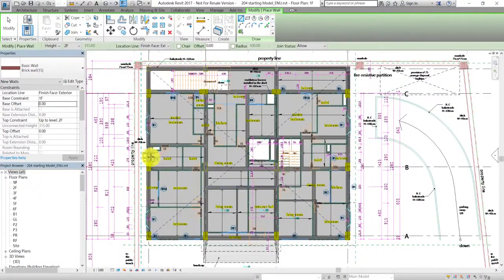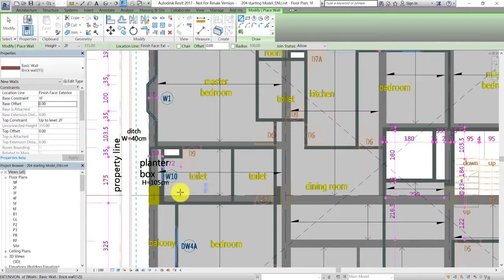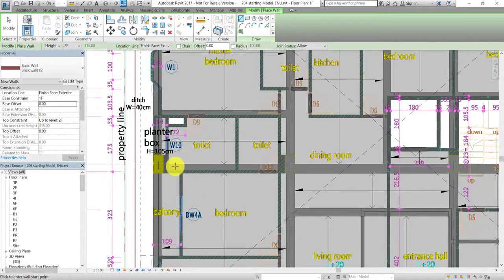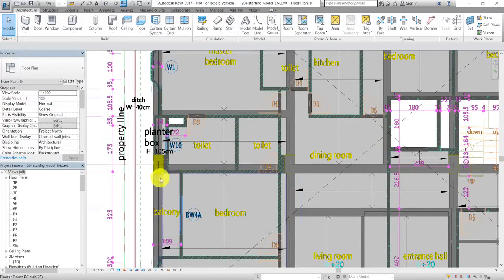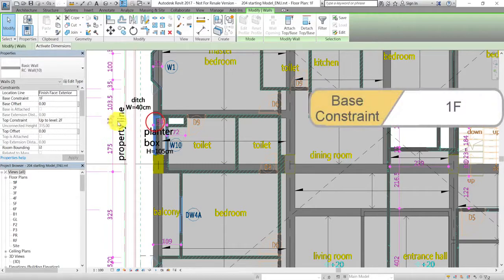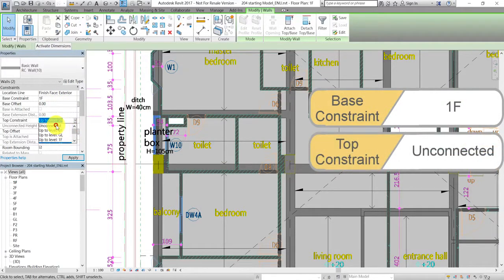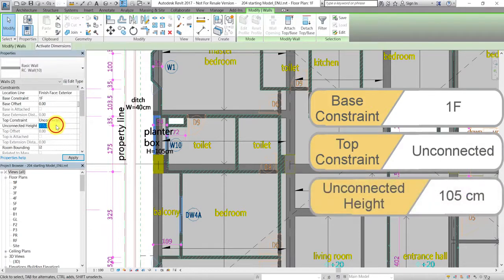While constructing the walls, we should be aware of different wall heights because not all of the walls reach the level of 2F. For example, the height of the parapet around the planter box is 105 centimeters. In this case, we set their base constraint to 1F, the top constraint to unconnected, and the unconnected height to 105.